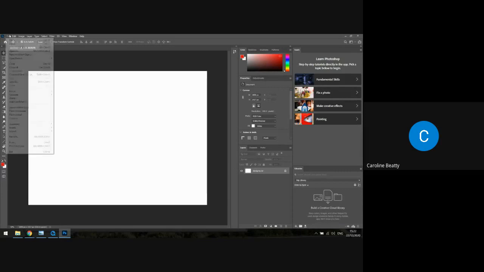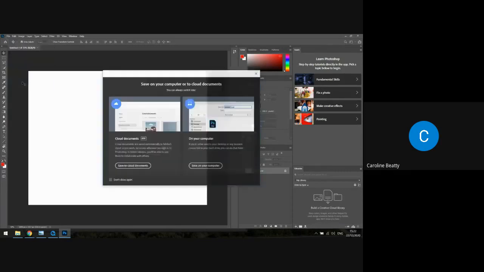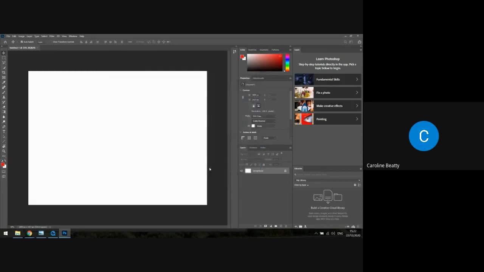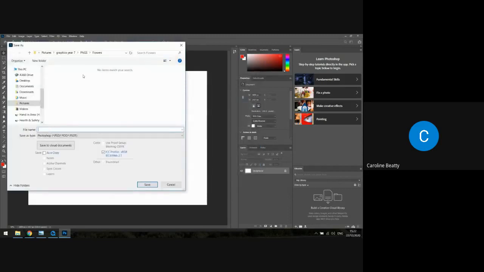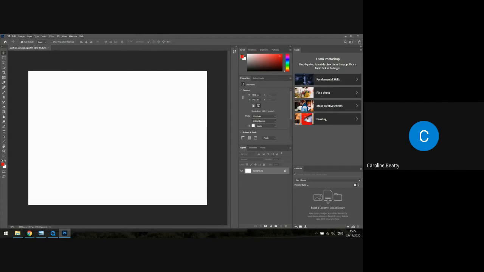First of all, I'm going to make sure that this document is saved and named. So I'm going to save this as, I clicked on File, then Save As. And I'm going to save it as Portrait Collage 2. I think I've already done one before, so there we go.